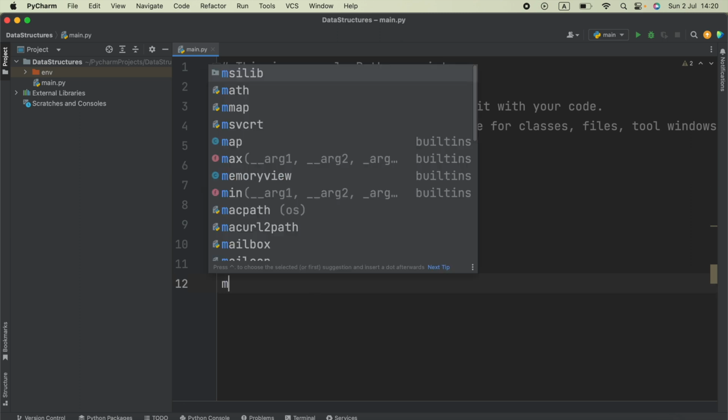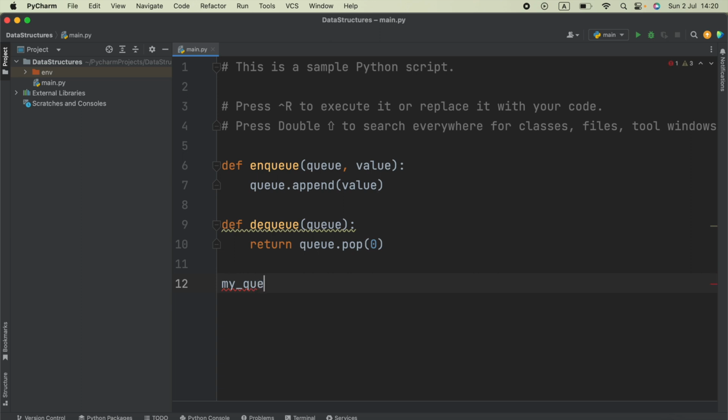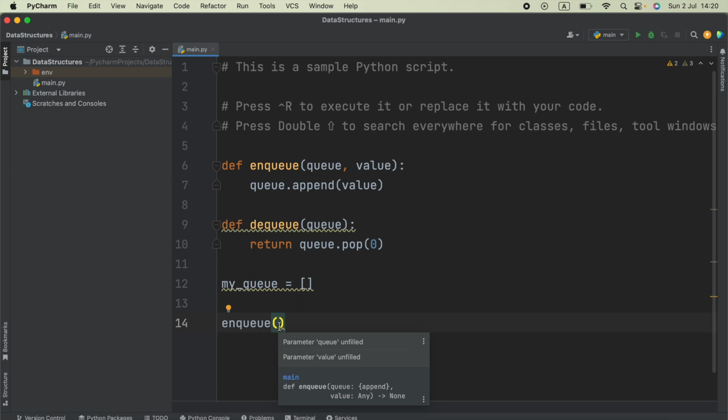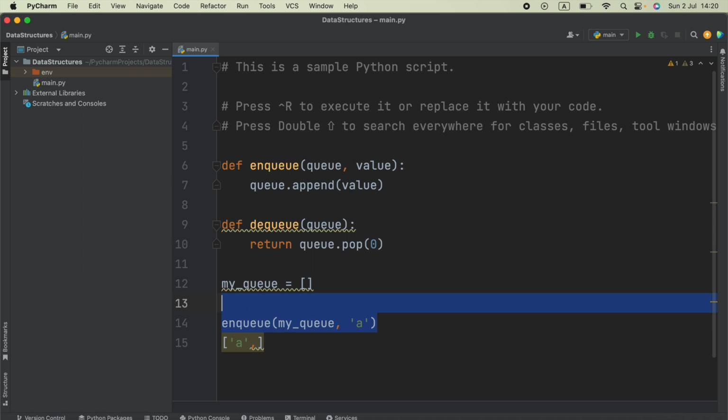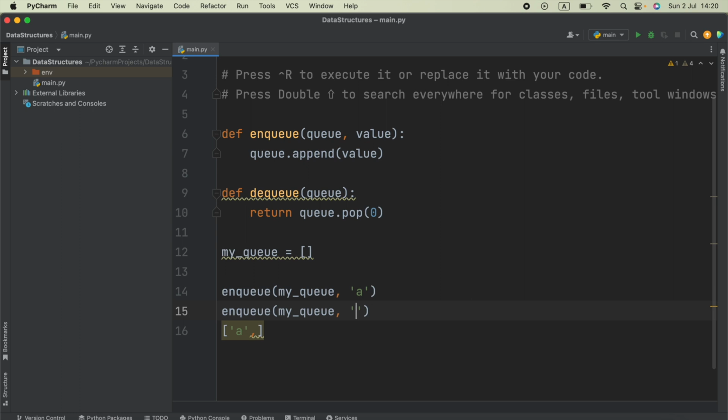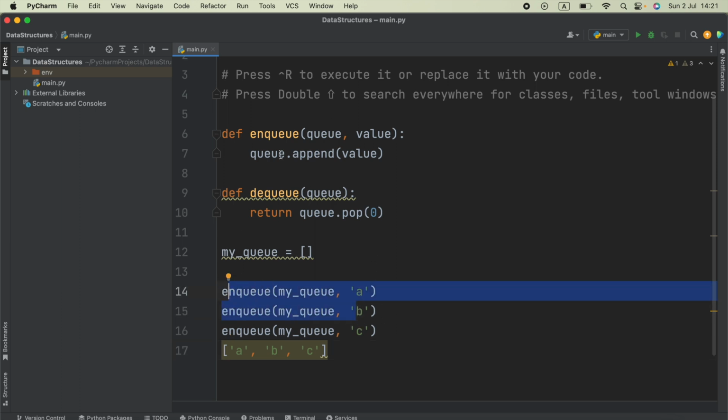So we have to create the queue list now. I am going to call it my_queue, and set that equal to square brackets. Firstly we need to add elements. For that we can call this enqueue. So I can add something like value a. We have to pass in the first argument as this list, my_queue. So once an element is added to this list, in the list it will keep this a, and once we add another element, it will be something like this b, and the final one c. So it will be like this.